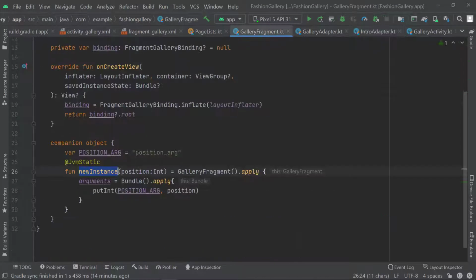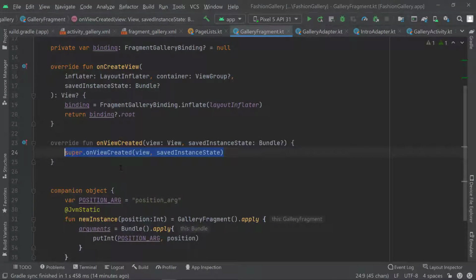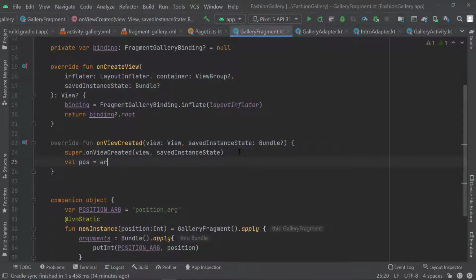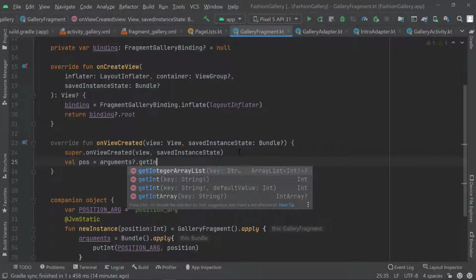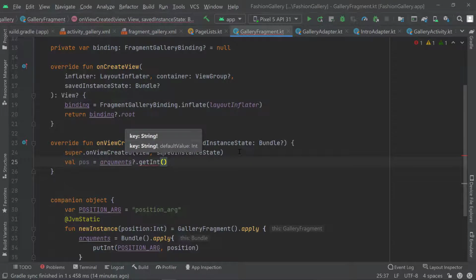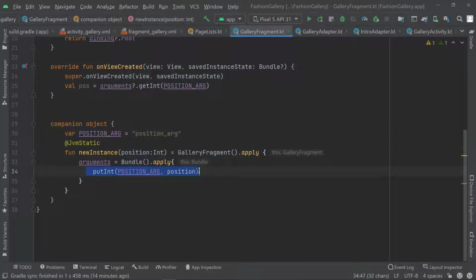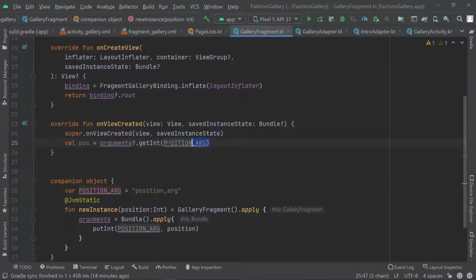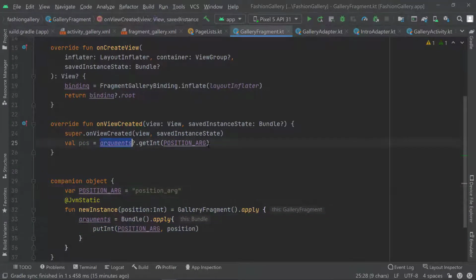So let's go ahead in our gallery fragment and add the onViewCreated method here. So override it. What I need first is going to be the position. So I can get that from the arguments and by calling the getInt method here, I'm going to get it from the position arg. So this is where we put the int, right? And now we are getting the int in order to get the position from our companion object, because here we had the position arg, right?